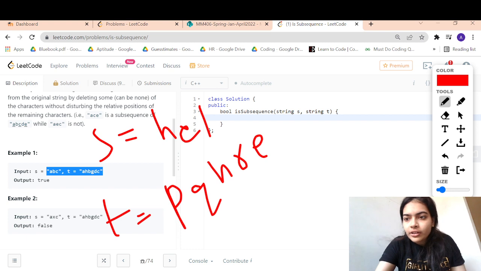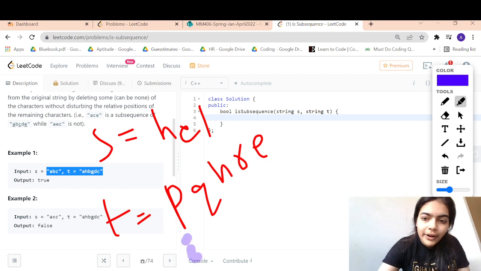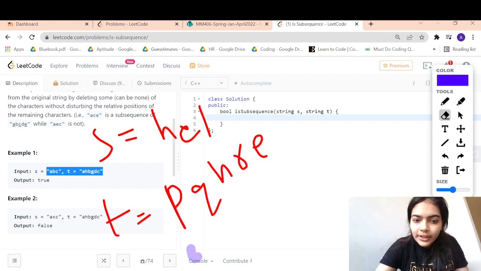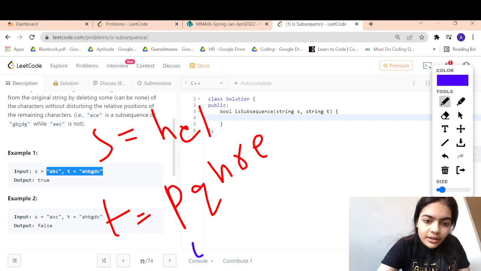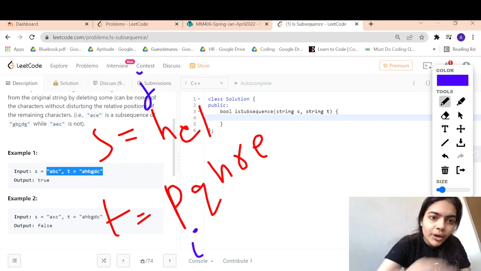Okay, that's it. Now let's see if S is a subsequence of T. So how are we going to solve this problem? Very simple. We are going to keep two pointers. What are the two pointers? One pointer we can call I, one pointer we can call J.